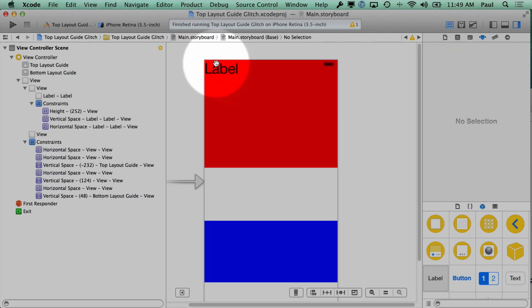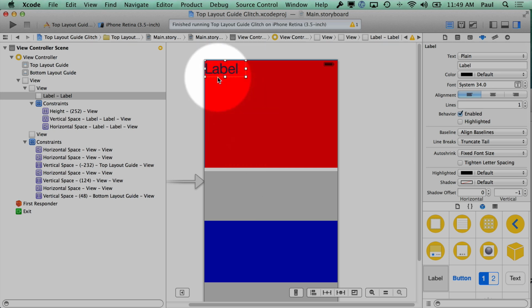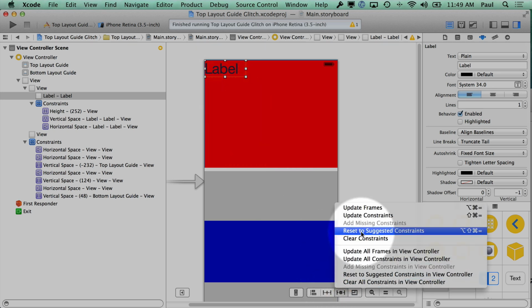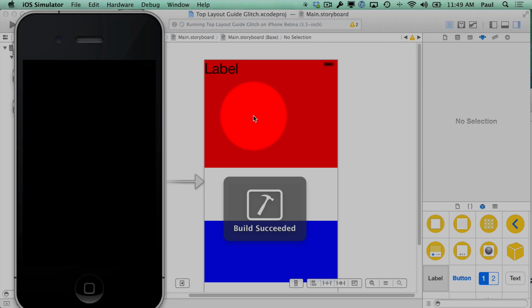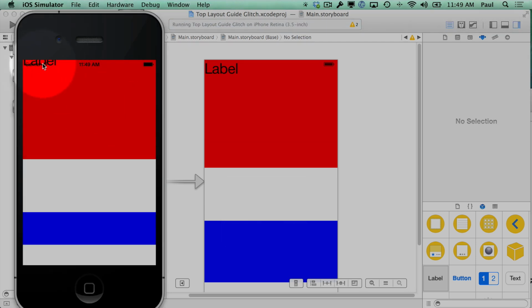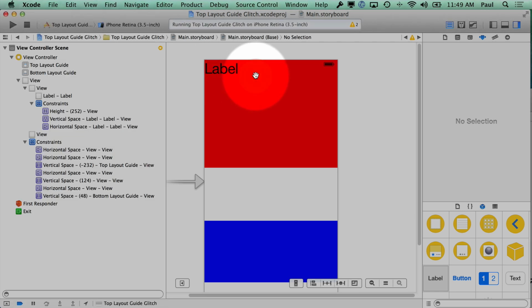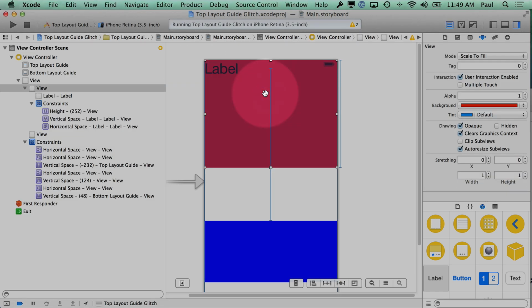I'll just click on it. Oops. Is that orange? That might be orange. So we're going to click on it and say add missing constraints. There are no constraints. Okay. We run it. Okay, so this is getting at the issue. Now, if you're trying to align content to the top, it doesn't work. So we cannot set that guide.